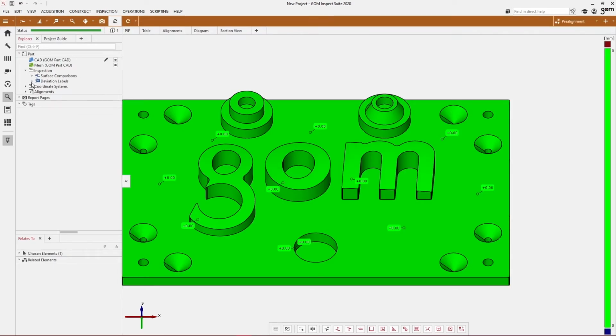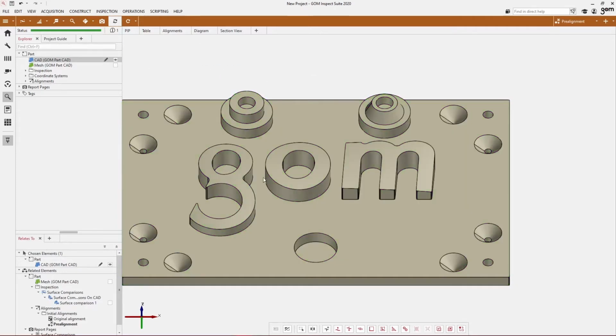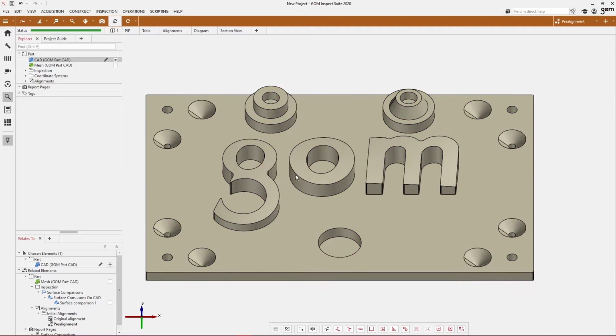From here, the next thing I want to do is look at a specific section cut. I'm going to look at a color map at a specific section cut and add some equidistant deviation labels on that section cut. This section cut with this color map is called inspection section. So first thing I want to do is bring out my CAD exclusively. So I'm actually going to select my CAD and drag it out and show exclusively. So now I have it exclusively shown.